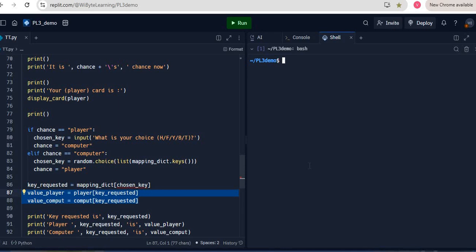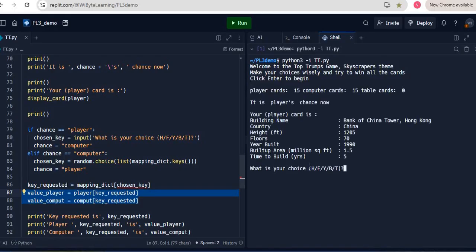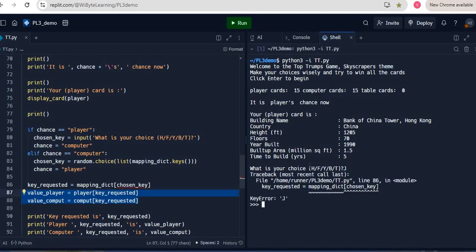Now, before I wrap this up, let's just look at something a little exceptional. Let's say something unusual. What happens if my player is not very careful and chooses a key which is not present in the mapping dictionary at all? Just for the sake of illustration, say I choose a J. Well, clearly J is not a key. I am going to end up in an error. In fact, I end up with a key error because this mapping dictionary does not have a key called J.